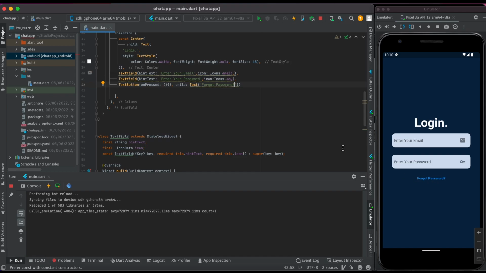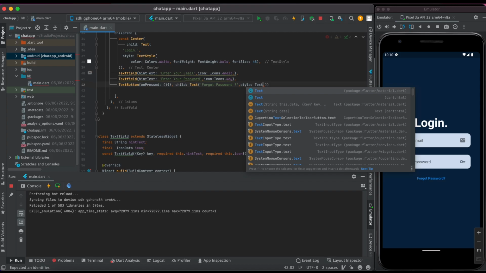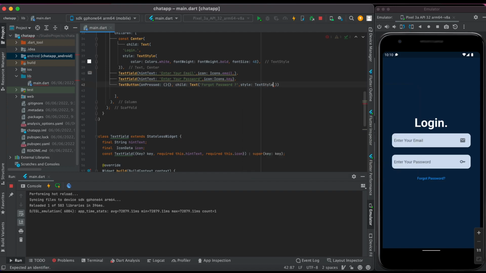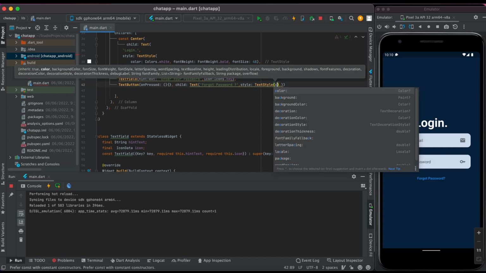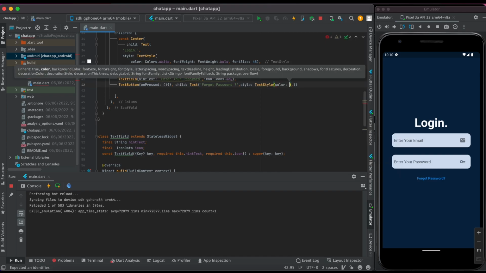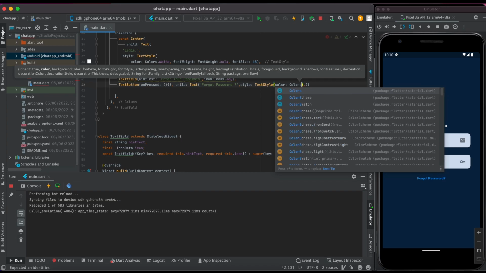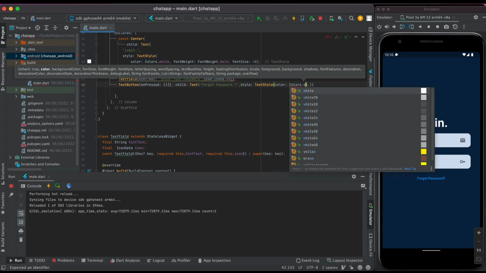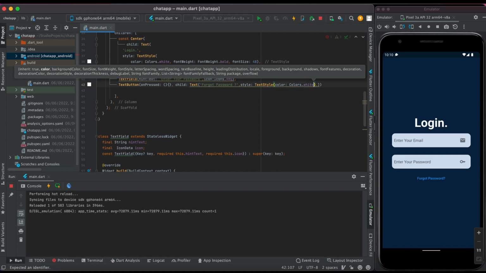And you can see now we need the style here, where style equals TextStyle, and inside it we need to change its color equals Colors.white. And now save the project, and now it is quite similar to that.